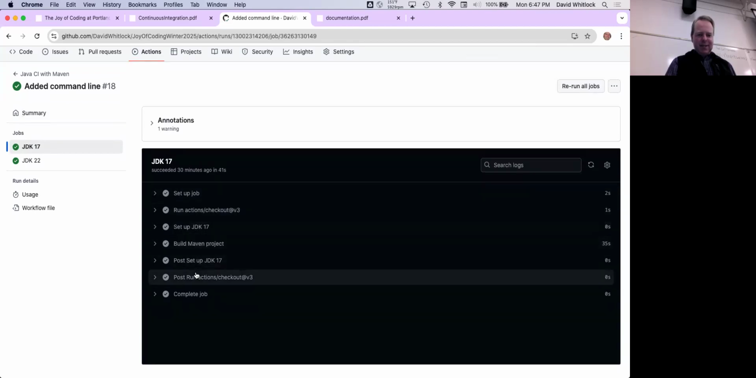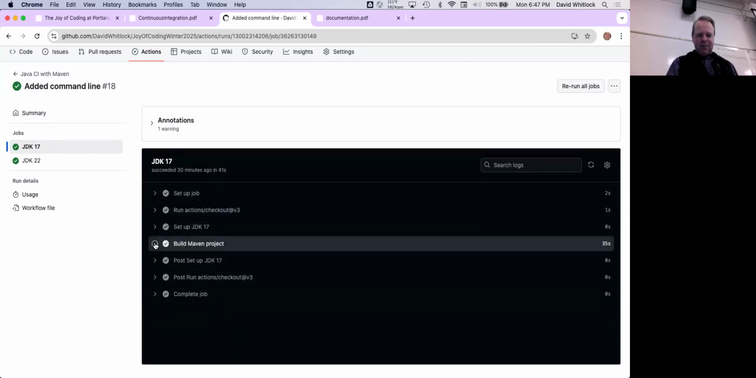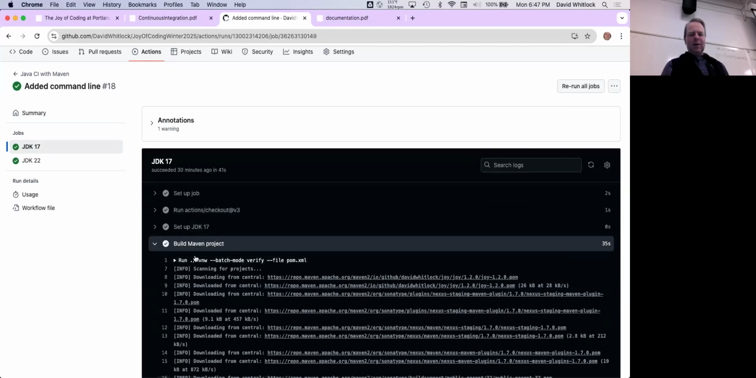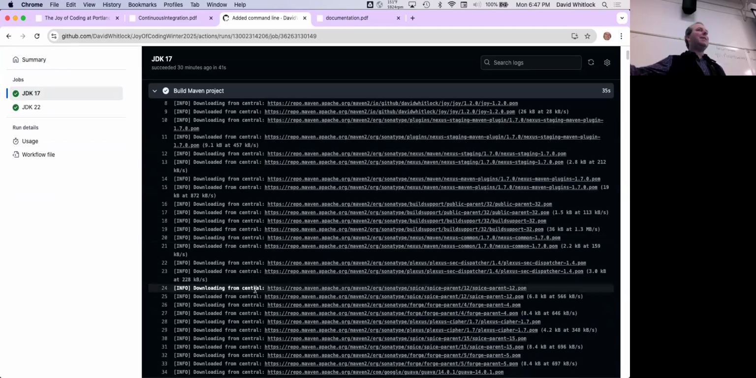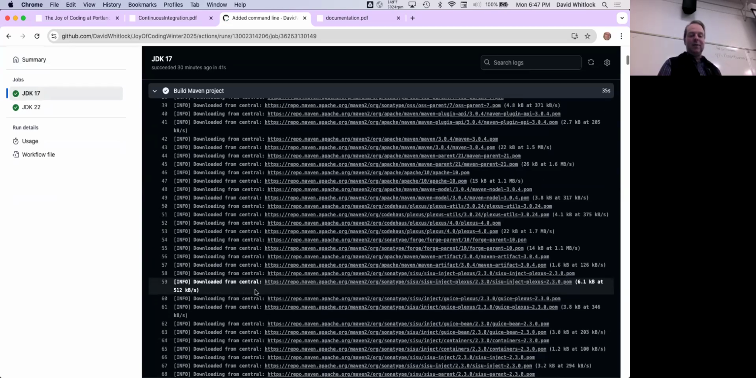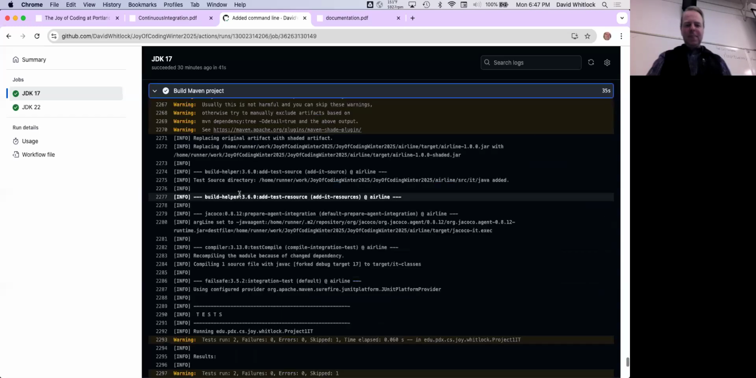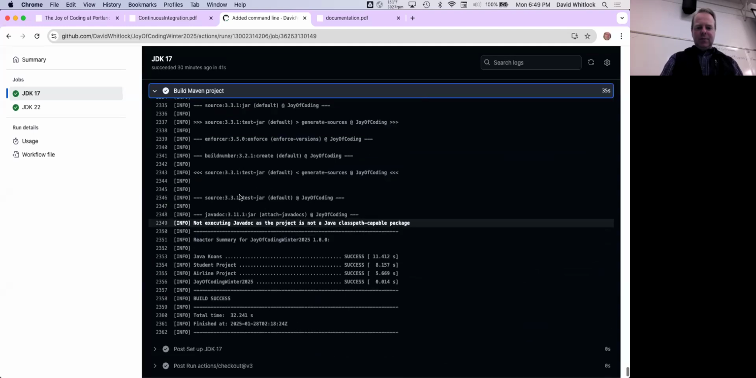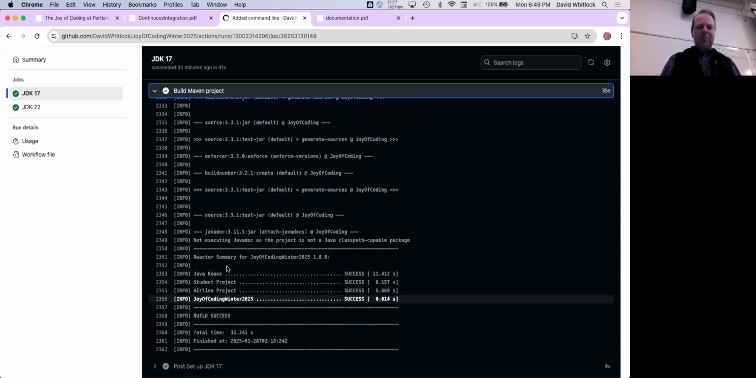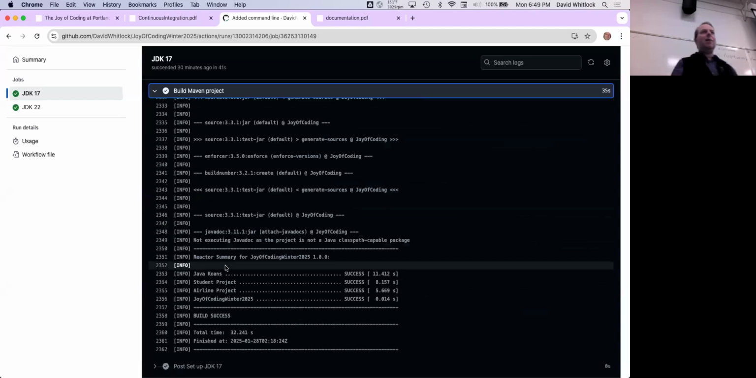Here's setting up JDK 17. Build Maven project is probably the most interesting one. And here it's running my command, my Maven W batch mode verify -f pom.xml. And here is the output. So it goes through and downloads all the artifacts for you, because it's running this on a newly provisioned VM. And of course, this is huge, so it's not very interesting. We're going to scroll down to the end. And it goes through, and ultimately it was successful with all of the projects that are in my repository. And it does this automatically whenever I push a change to GitHub.